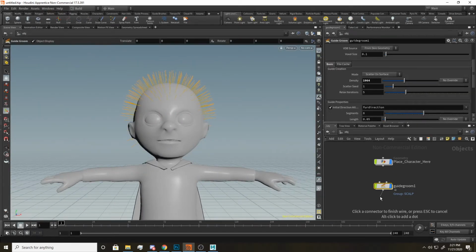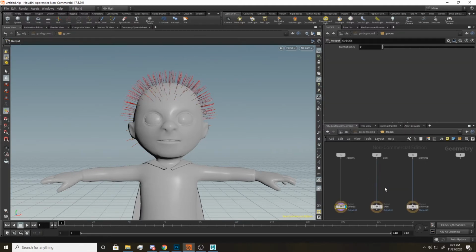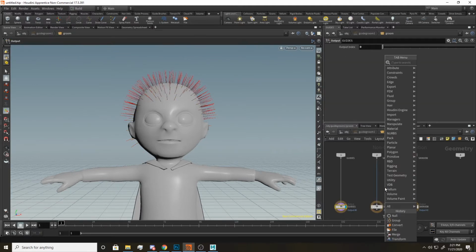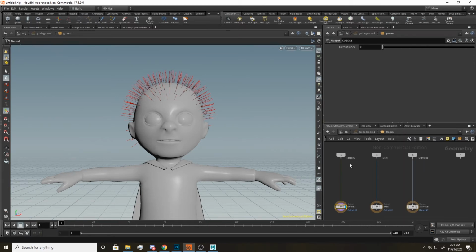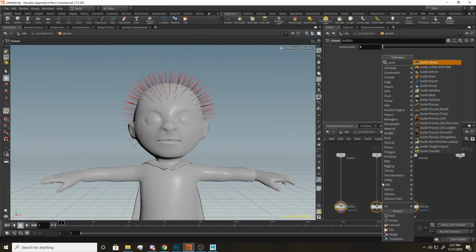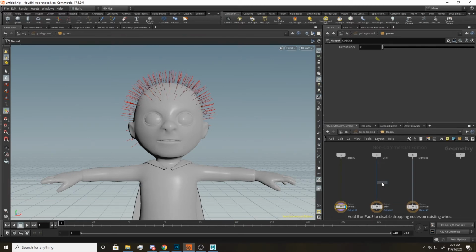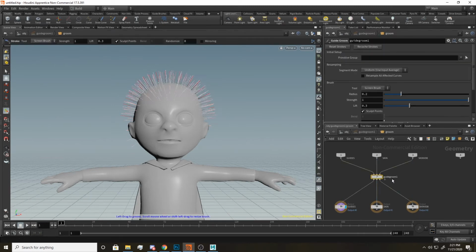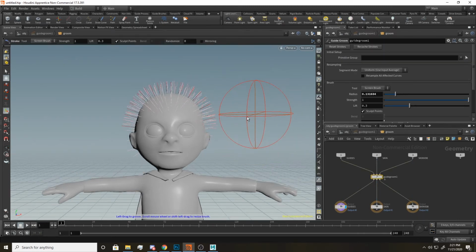And then once you've got your guides, you're going to double click to the guide deform, and you should be getting this screen here where you've got these different nodes. Type in guide groom again. You're going to place this in the middle. It should connect to all three. And this is how you're going to adjust your groom. You can adjust this brush by holding shift and dragging. And if it doesn't show up on your screen, make sure you've got this little icon selected.